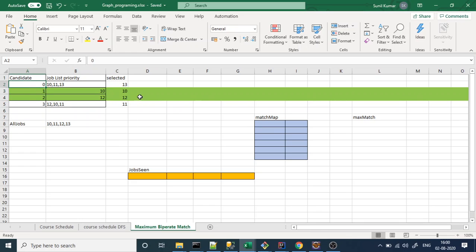Since this is recursive, for the optimal iterations I am going to take a match jobs map. The moment I get a match for a particular job, we will store the candidate index as the value and the job as the key. I will also take a seen tracking: during the iterations, when we see that a particular candidate has a particular priority and it is already seen, we track that here.